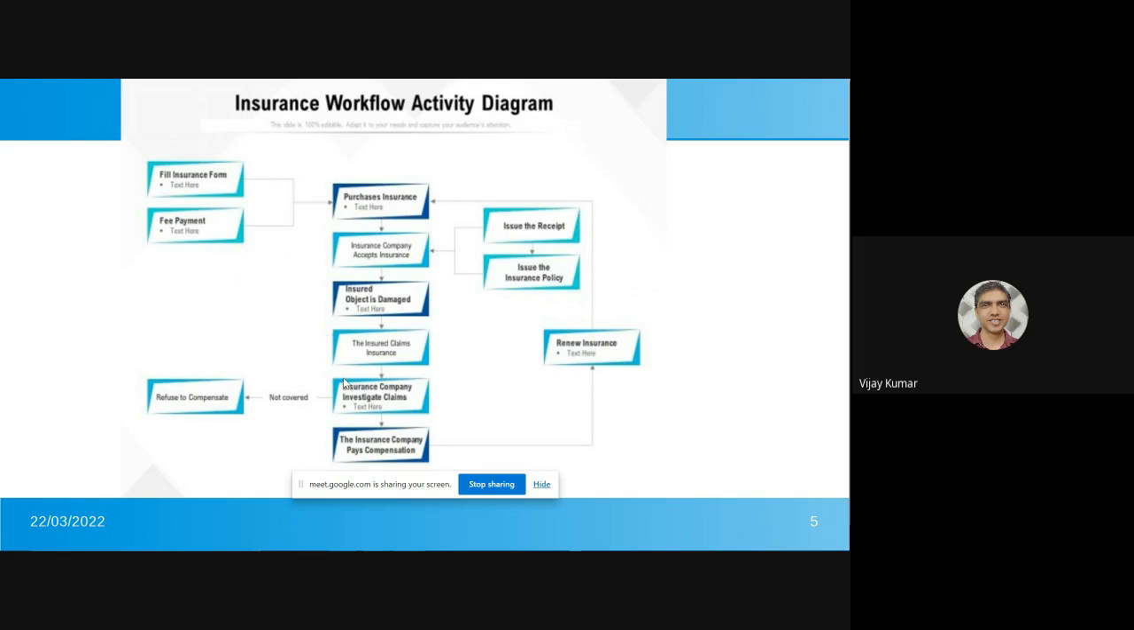After the policy is expired or the validity is gone, you again have to file to renew the insurance. So then again you have to go through the same cycle, that you will have to buy the insurance again, so that you can have your risk item covered again. Any questions on the insurance workflow?